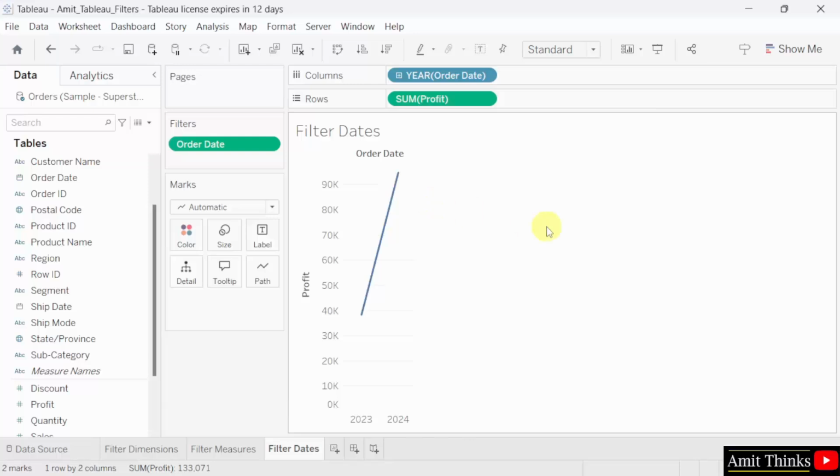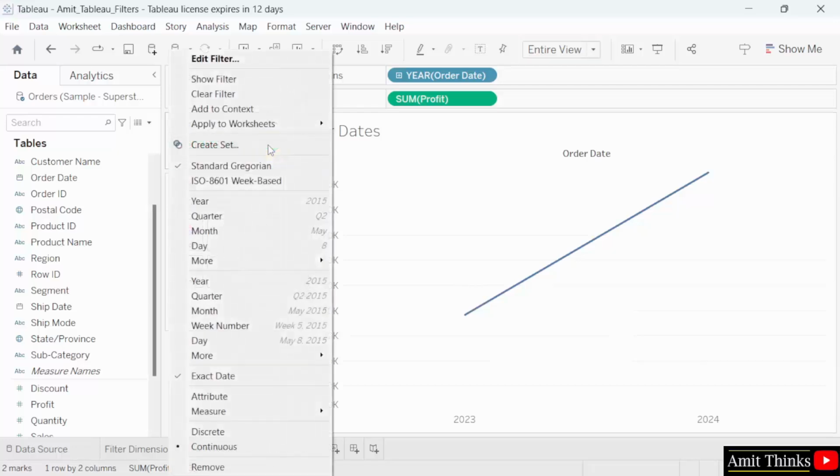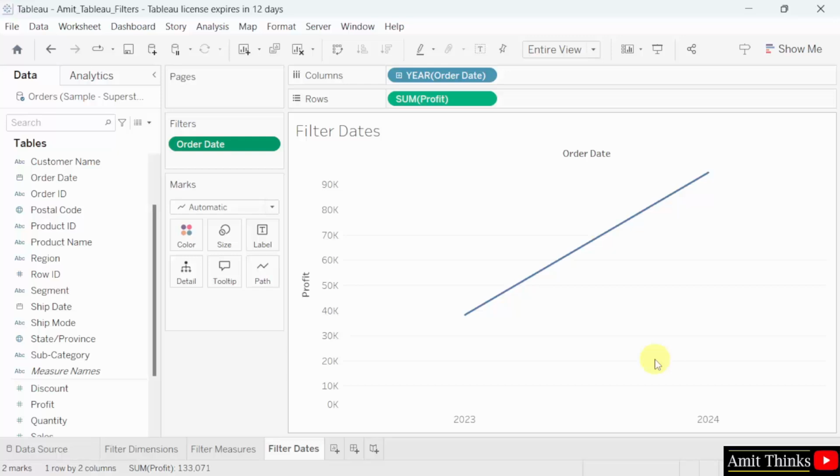Now what is visible? The filtered values are visible. We have filtered by dates, and the profit is visible for the same time period which we mentioned. I'll just change the view to entire view. This looks fine now. For 2023 and 2024, the same time period which we mentioned in the filter. Okay, if you want to check again, click here, edit filter, and this was the range. Okay, from 2nd October till 25th December. So in this way guys, we can filter by dates.